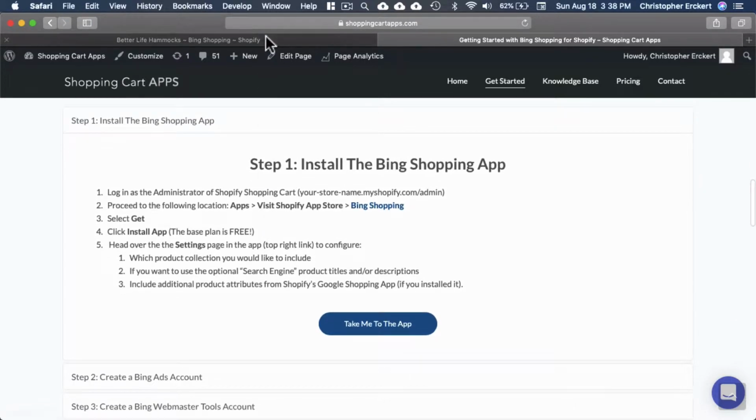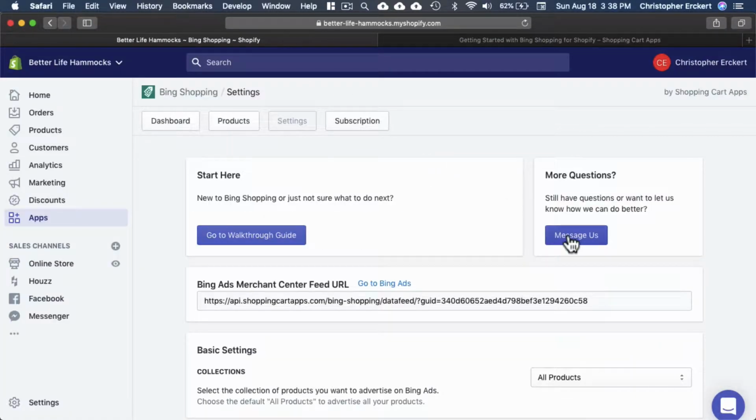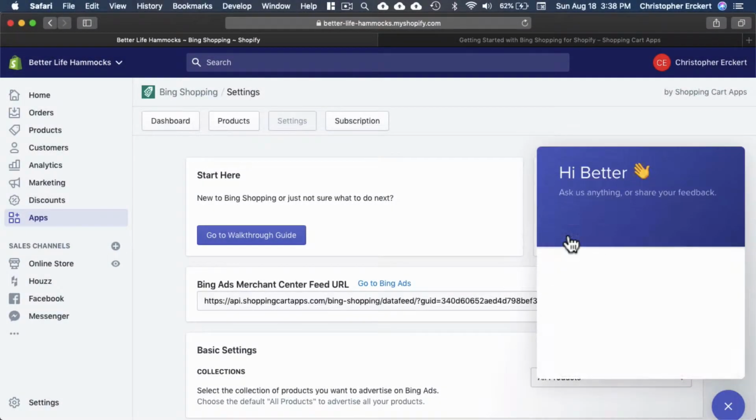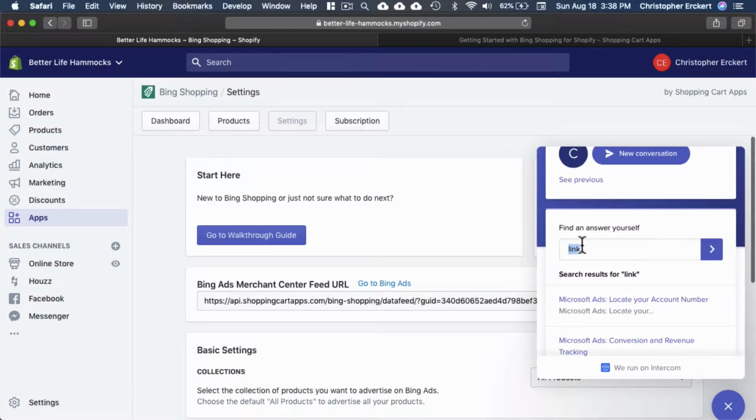If you still have questions or would like some personalized assistance, you can message us with the Message Us link or select the icon in the bottom right. It also provides the ability to search our help center right from inside the app.